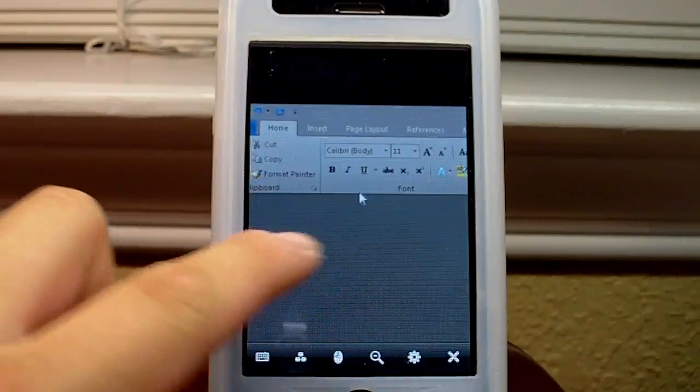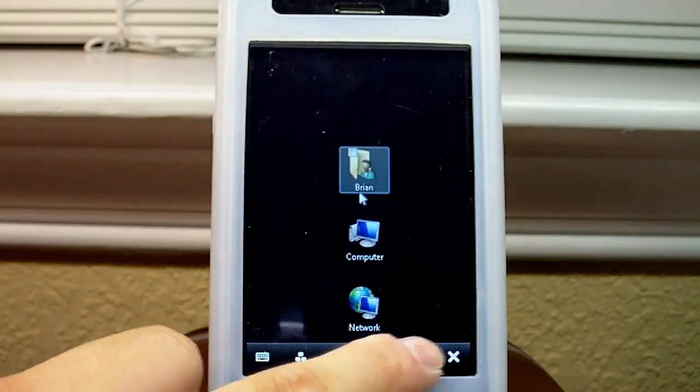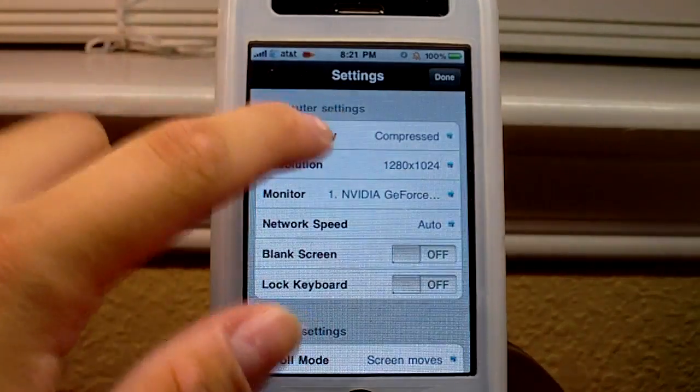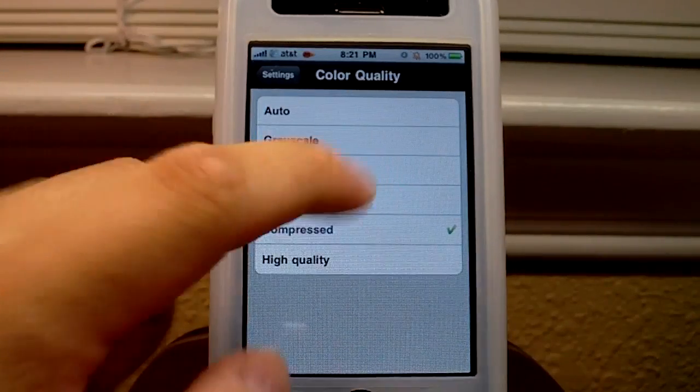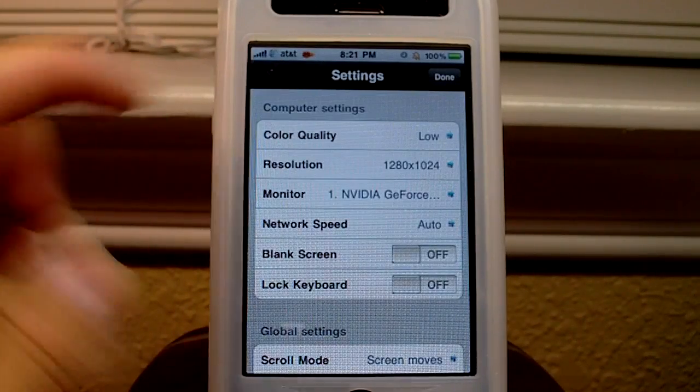And I'm going to go ahead and show you the settings. So you could obviously change the color quality. Right now it's compressed. If I bring it down to low quality, everything will probably load considerably faster.